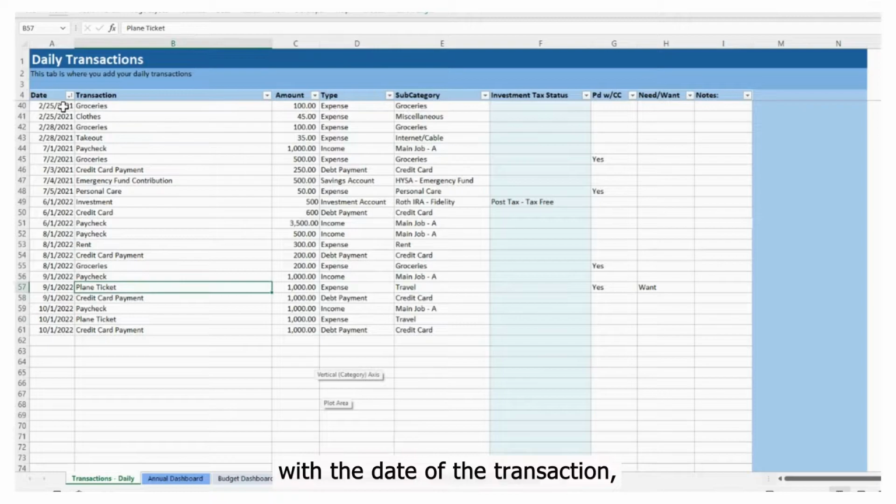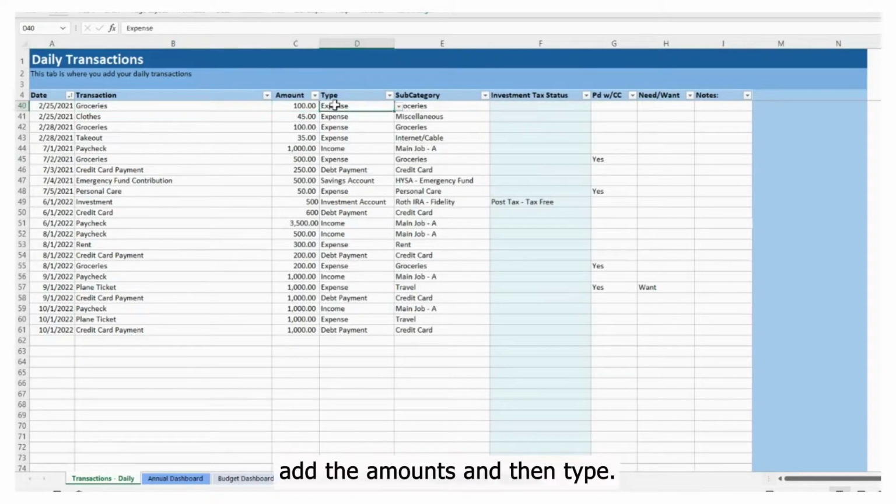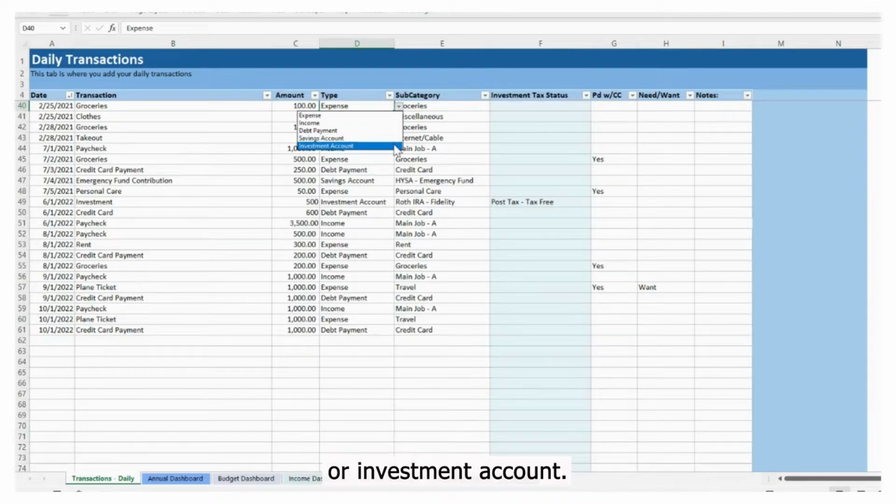So we're going to start with the date of the transaction, the name, so what is it? Groceries, gas, utility payment, rent, mortgage, add the amount, and then type, so the transaction type. Right now we have expense, income, debt payment, savings account, or investment account.